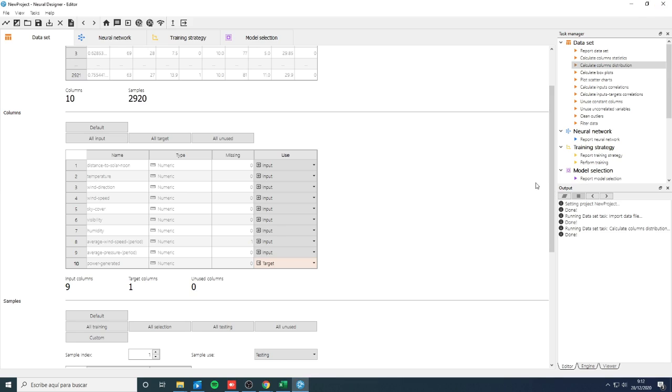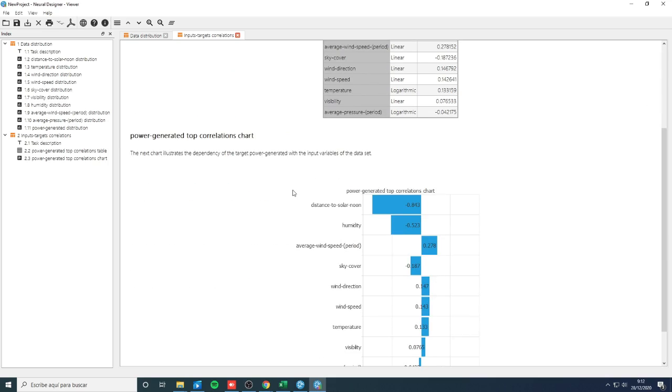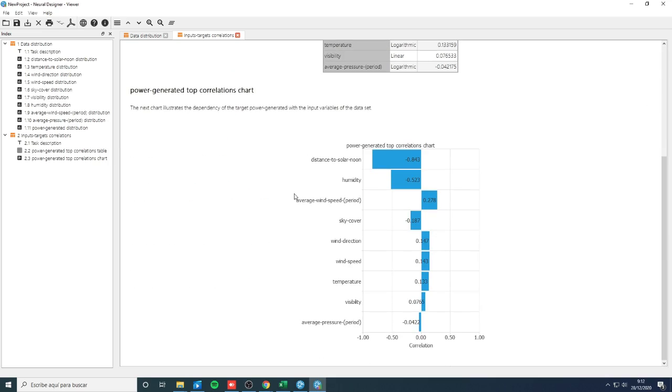We can also check which of the variables has a greater impact on the target variable. We can do this by calculating the inputs-target correlation. Here, we can see that the most correlated variable is distance to solar noon. This makes sense, as the closer the sun is to noon, the greater the radiation the solar panels will receive.